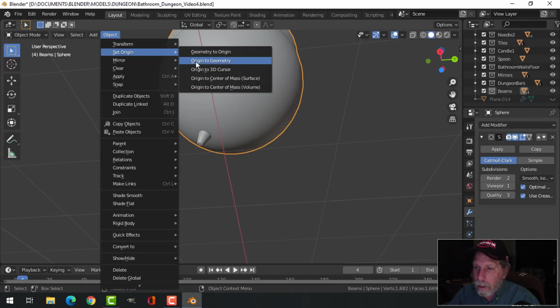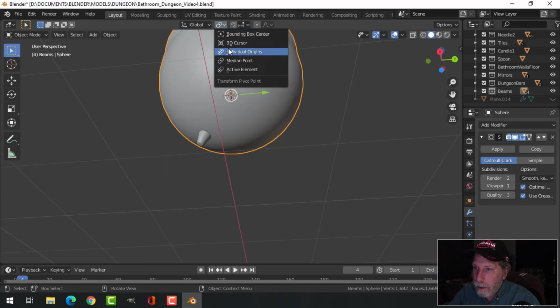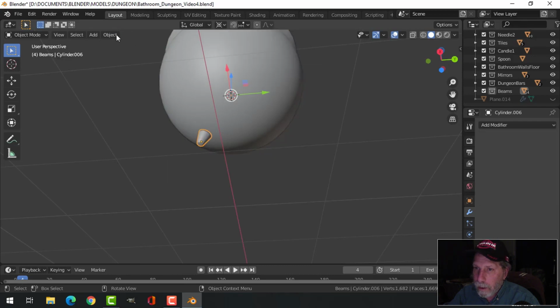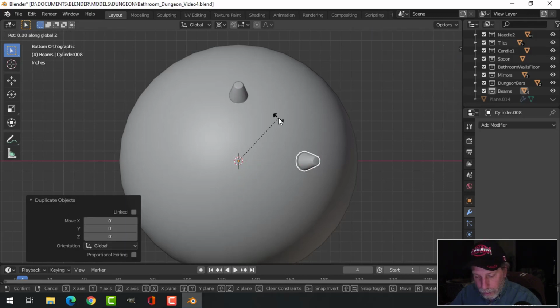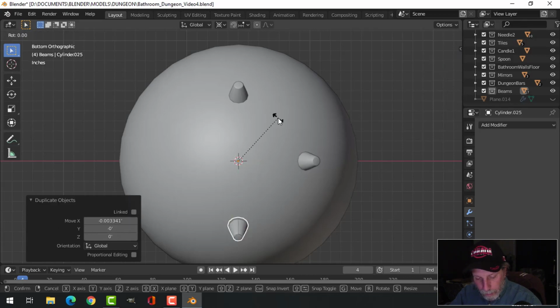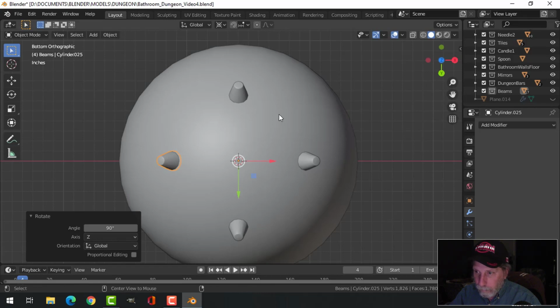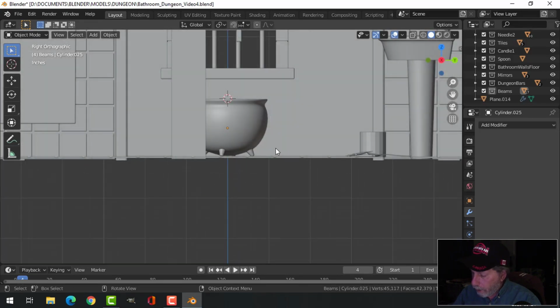Let's set the origin of geometry again on this, and cursor to selected. And let's set the 3D cursor there. Let's set the origin to the 3D cursor. Shift D, rotate Z90. Shift D, rotate Z90. And rotate Z90. Let's see how that looks. Something like that.